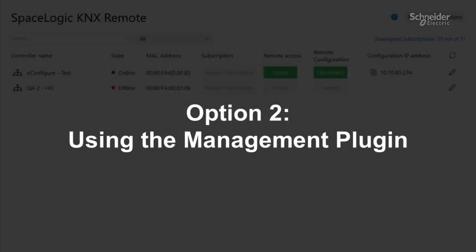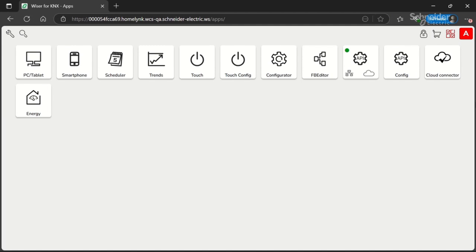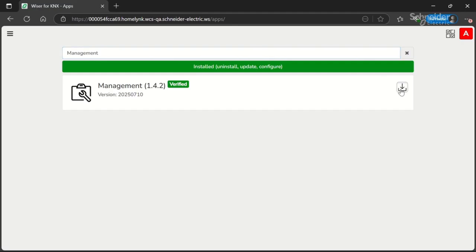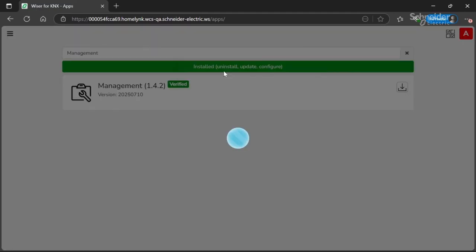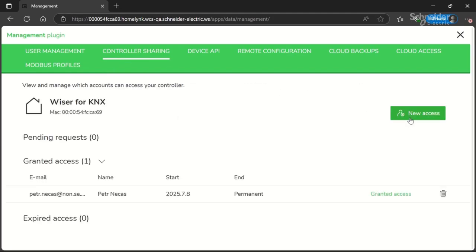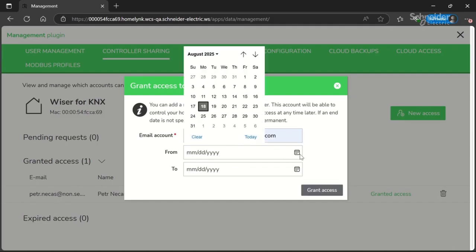Option 2, using the Management plugin. Alternatively, access can be granted directly from the controller. The customer will need to connect with the admin account, navigate to the marketplace, and install the Management plugin. In the Controller Sharing tab, they need to click New Access, enter your cloud email account, and define the access period.